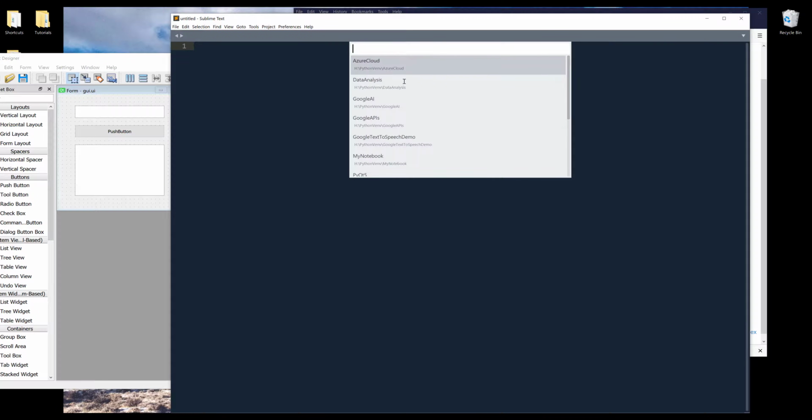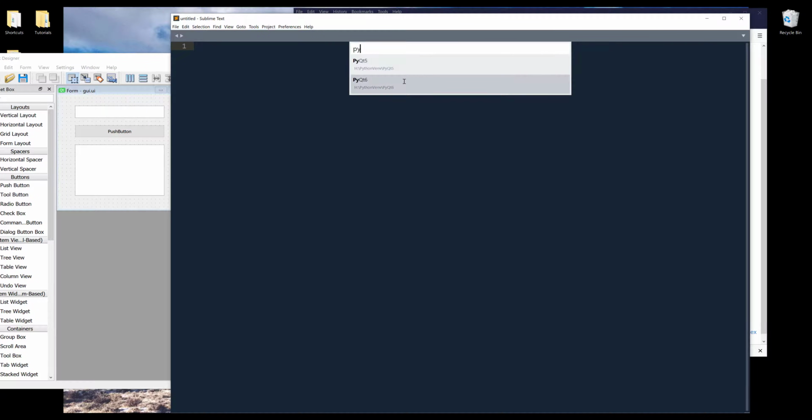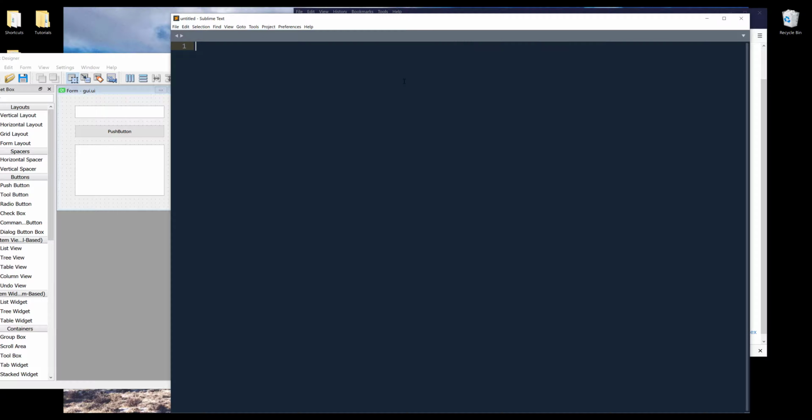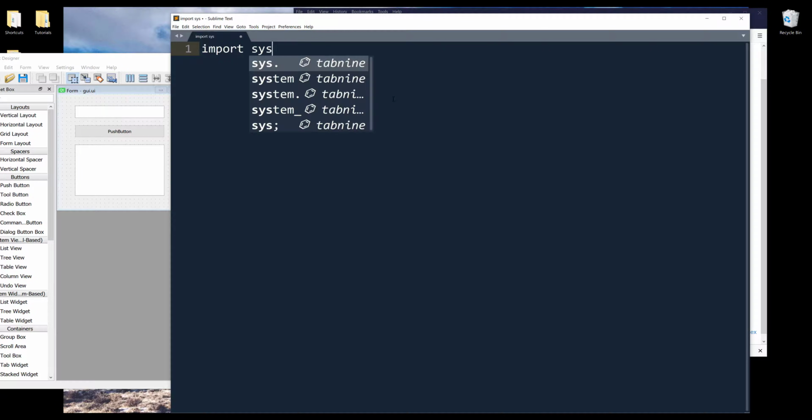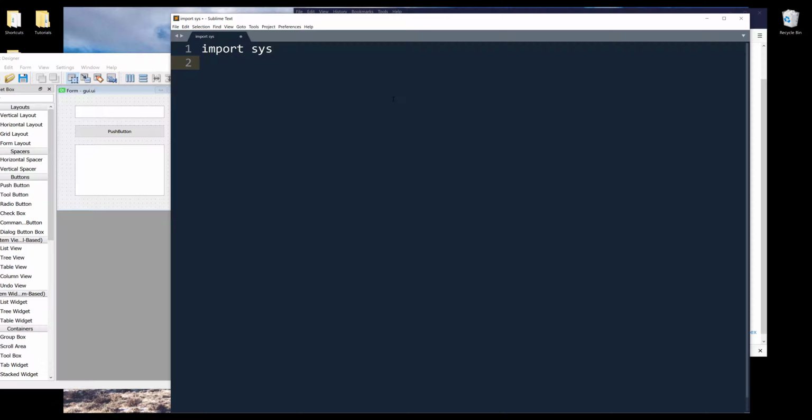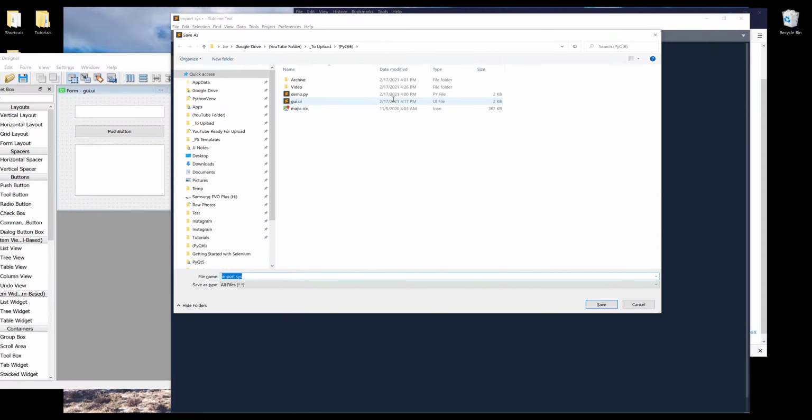Here let me activate my environment. I'm going to select PyQt6. Start by importing, here let me increase the font size. Start by importing the sys module. And let me save the Python script as demo.py.